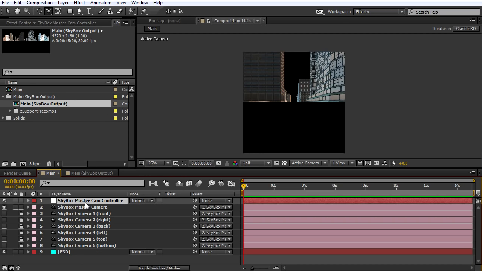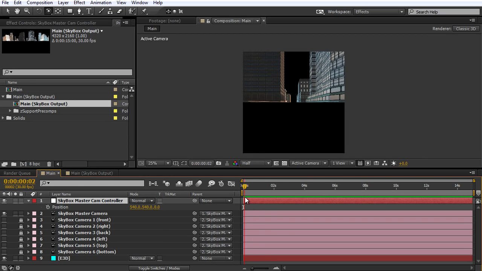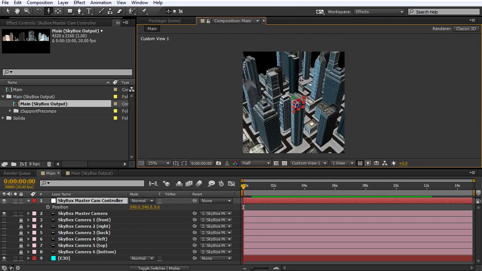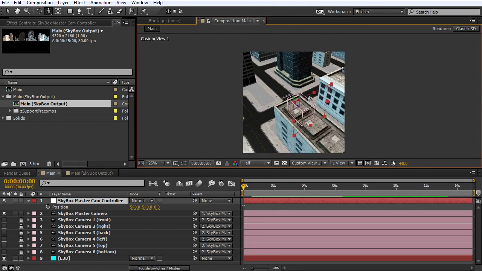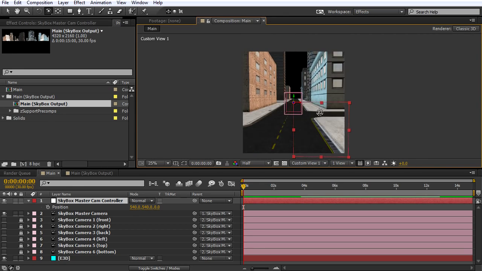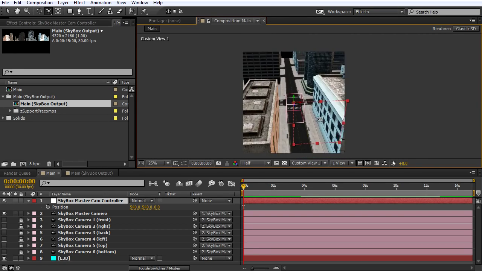So this is what will control the position of our camera. I'll just hit P there, and we can control our camera's position with this null object. Now I'm going to go to a custom view here, which is just off the screen, just so we can kind of see what's going on. So I'll zoom in here, and we can see our camera is right there, even with the floor of Element.